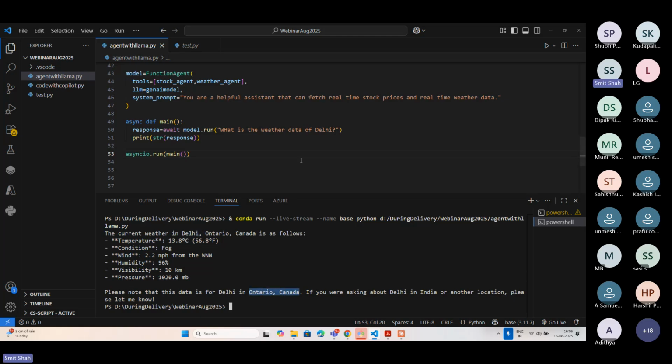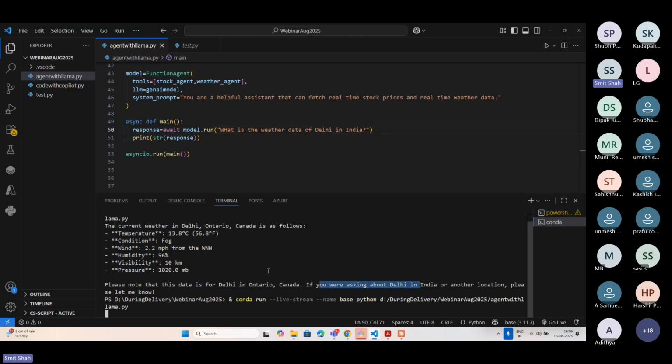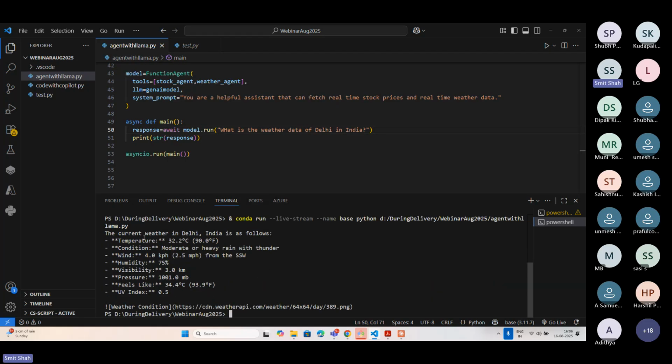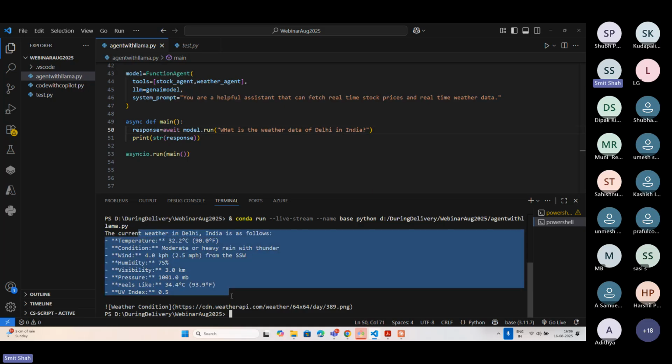Why Ontario, Canada? Okay. I wanted information about Delhi in India. Not Ontario, Canada. Yeah, I was asking for information of Delhi in India. Okay, let me pass this request again. And let's see, are we able to get information of Delhi in India or not? Okay, fine. We are able to get information about Delhi in India. Fine, so it works. All right.